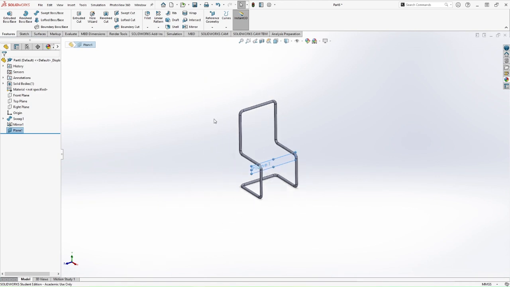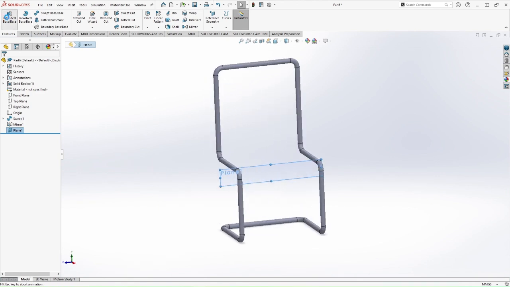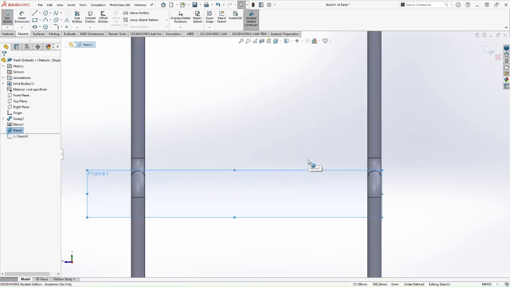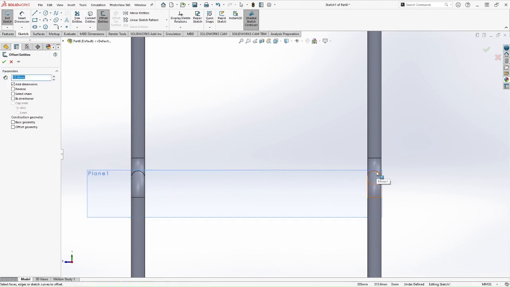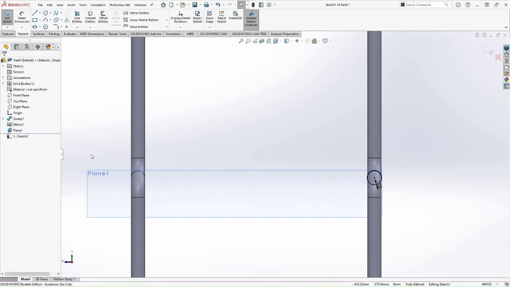Okay, and I will use this plane in order to make the seat. So first thing first, offset the circle, offset, and the edge of, select the edge. It's going to be, let's say, 1 millimeter clearance between the frame and the seat.